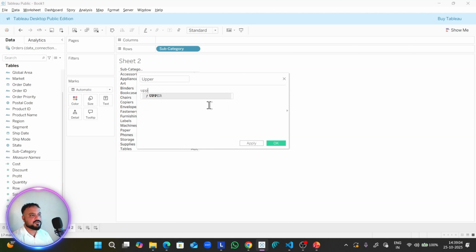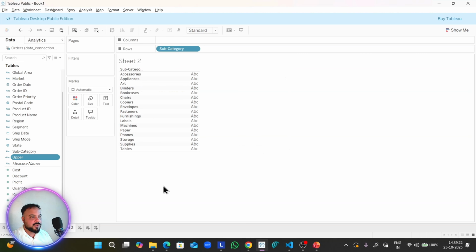Let's say I will be just using upper, no equal to symbol, nothing else. Can you see that it's a small f over there? That's a sign that it's a function. When we want to convert categorical data, then in brackets it will show you string. So obviously we have to put a string here. Let's say subcategory I want to convert. I'll click on apply, and okay, can you see that?